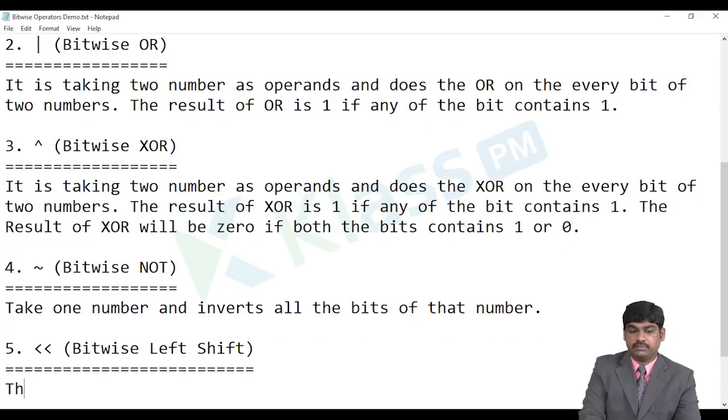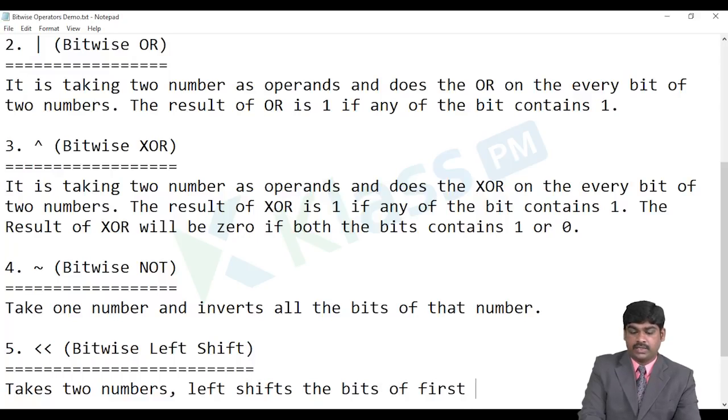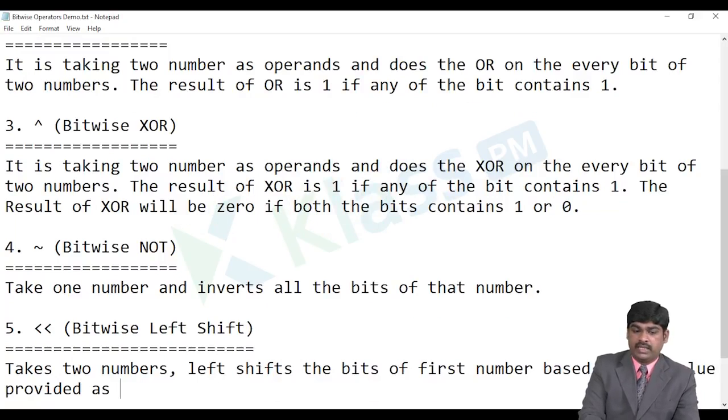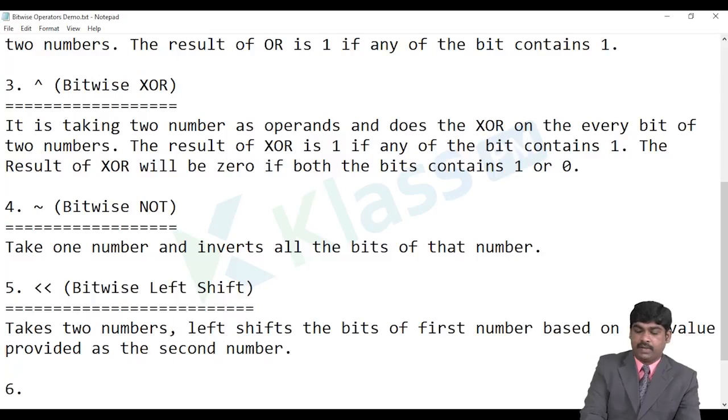Takes two numbers and left shifts the bits of the first number based on the value provided as the second number. If the second number value is 1, it is going to left shift a single time. If the second number value is 2, it is going to implement left shift 2 times. Let us see that particular part also.